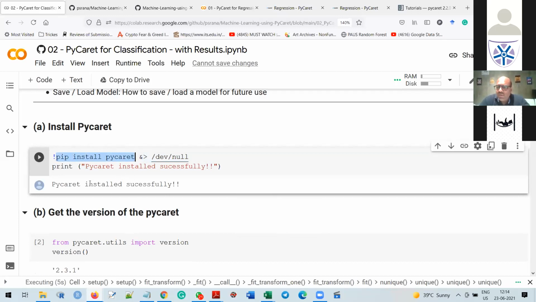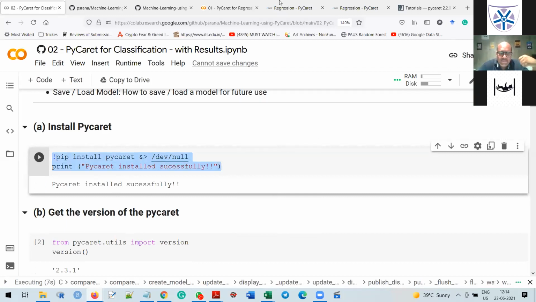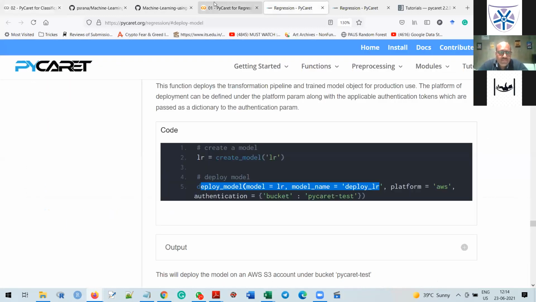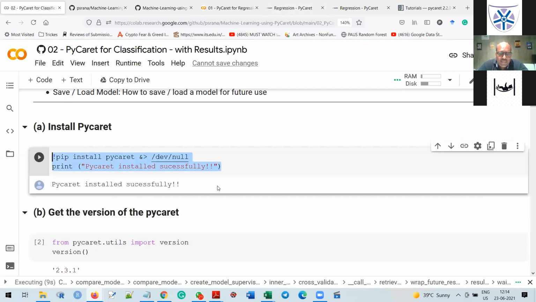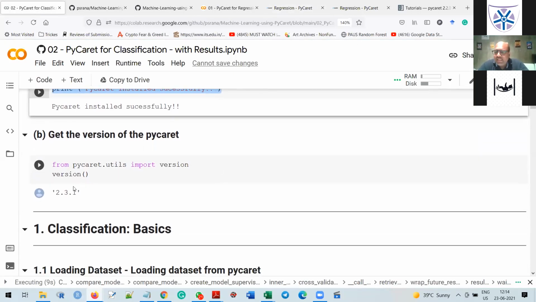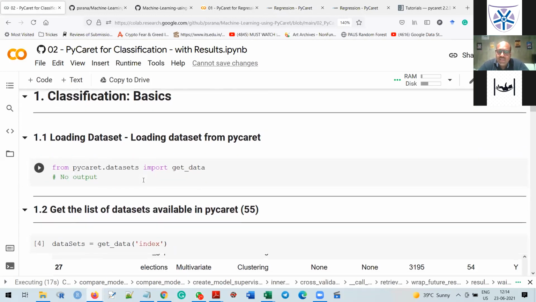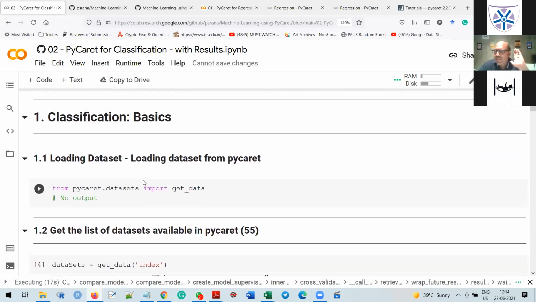Now just explore the things because it is already executed. So first, installing PyCaret. Next is getting the version. I'm getting the version 2.3.1. The basics are 95% similar; the code is similar to the regression part. I'm importing the data set. To import the data set in PyCaret, I'm using get data.